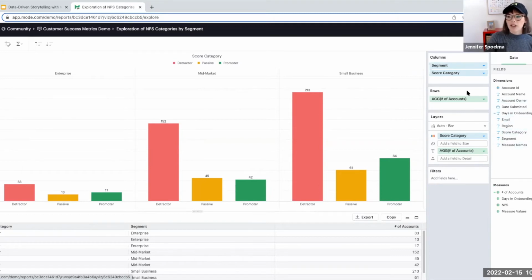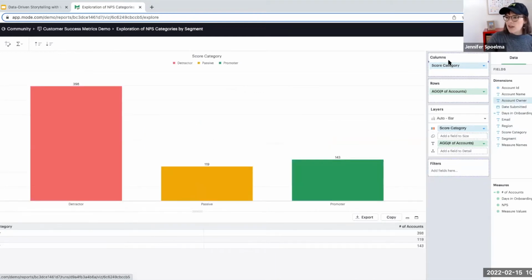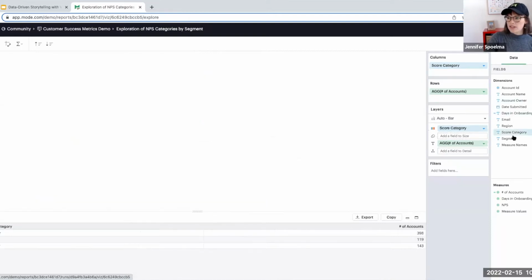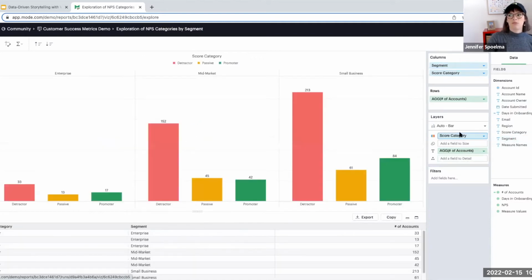But there are other things that I could look at too. Instead of just segment, I could take the segment out, and maybe instead I want to see how account owners are doing. Am I seeing any trends across my different customer success managers that stand out to me? Like this one, Annabelle, stands out as she has a lot more responses and seems more passive than anyone else. So that's just one way that, right from the get-go, Visual Explorer can help your stakeholders ask more questions. Okay, but now I'm going to go back to being my director of customer success character.